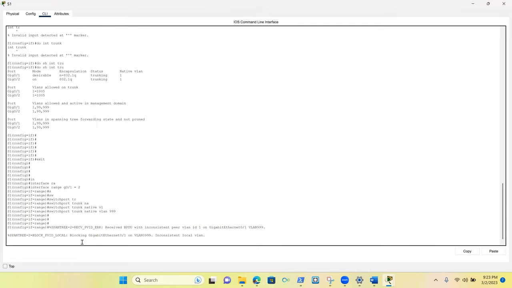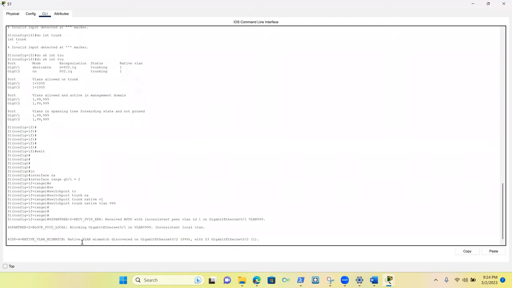So now, if you were to check the message that you receive from switch 1, you will get the native VLAN mismatch discovered on gigabit interface 0/2. So now on switch 2 and switch 3, we can configure VLAN 999 as the native VLAN. Now, to verify trunking is successful, we could configure all the switches so you should be able to ping one switch from another switch as the topology is showing.